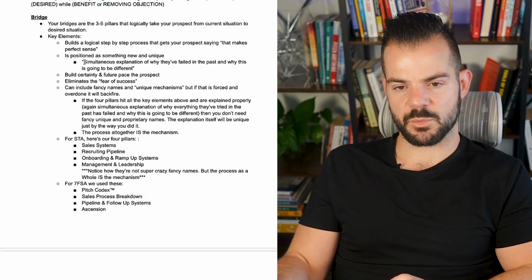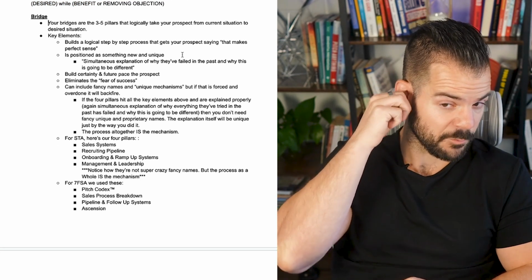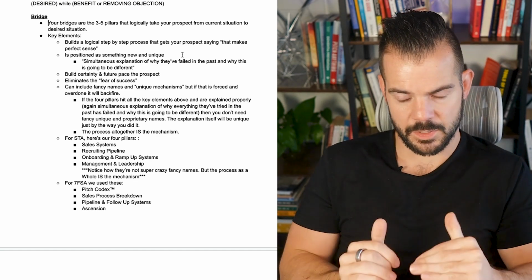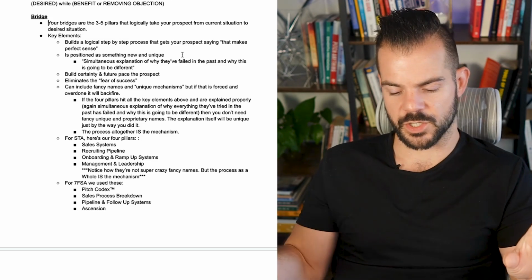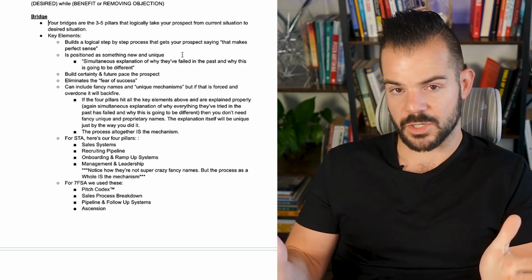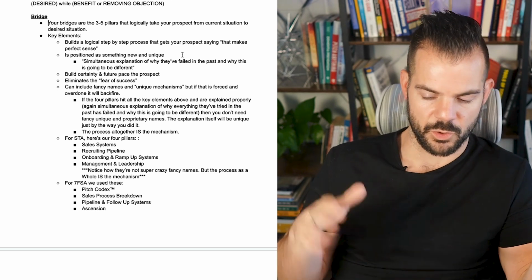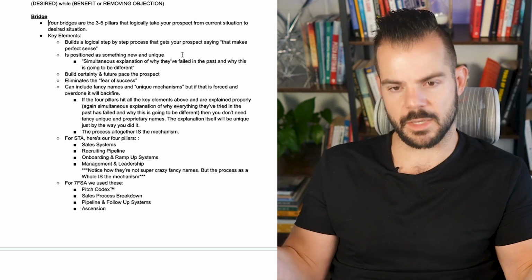Then we move on to the bridge, okay? This is the most important part. And this is really 3 to 5, preferably 3 to 4, pillars or steps that logically take your prospect from current situation to desired situation, okay? On every sales call and every purchase, somebody is in a current state and they're trying to get to a desired state, right? There's a point A and a point B, all right?